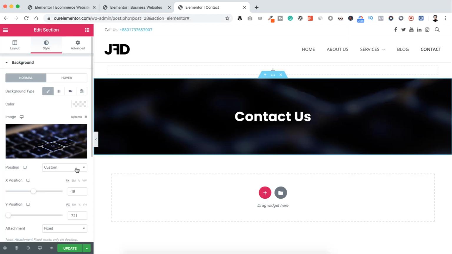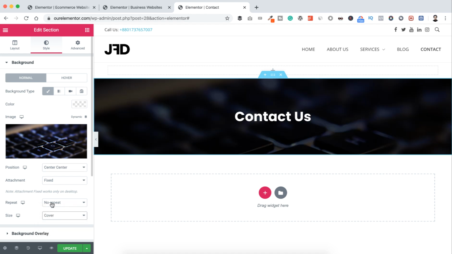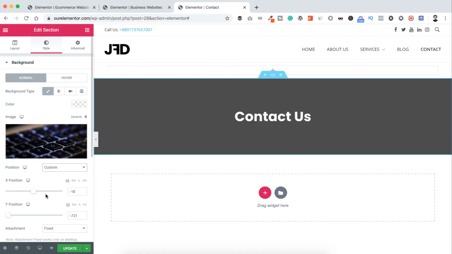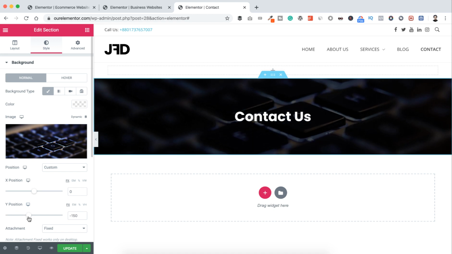Let's fix the position too, let's make it center, size auto to cover, or we can make the position custom. Here is the custom option, X position. This is not displaying right now because X position is in minus, so I want to make it 0, and Y position, let's play with it like this or this. Yes, I like this position.